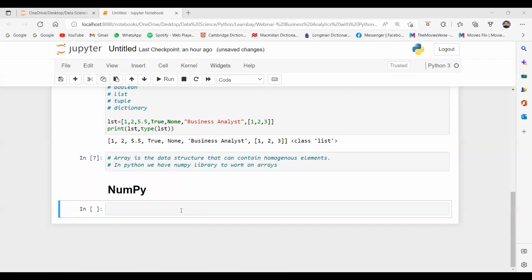So NumPy is the library. NumPy stands for Numerical Python. It is mainly used to work on numbers, large numbers, mainly when we have large amounts of data.